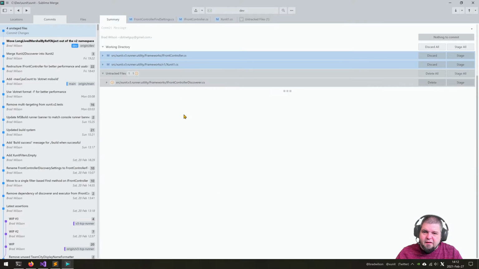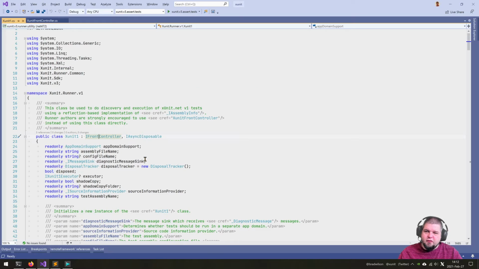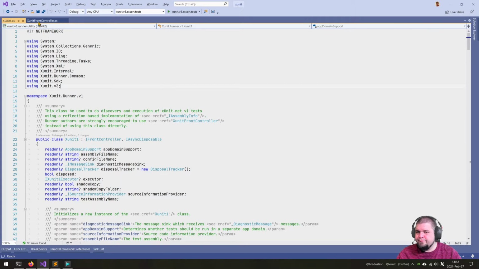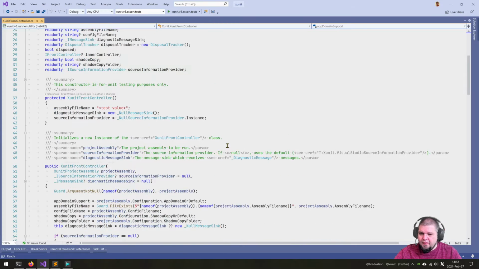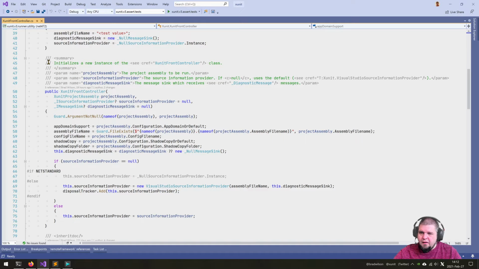I haven't figured out what the actual change to the XUnit front controller's API, as it were, will be. So today, to initialize a front controller, you basically just pass me a project assembly and source information provider and a message sink. This is a relatively recent change in terms of this constructor. They used to take a lot more parameters, but they sort of got collapsed down into project assembly.